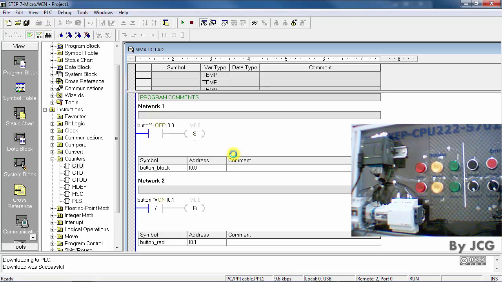So I have a little challenge for you. Can you think of how to build a set dominant memory with these two functions? Thanks for watching. With these basic components, you can start building your own PLC programs.